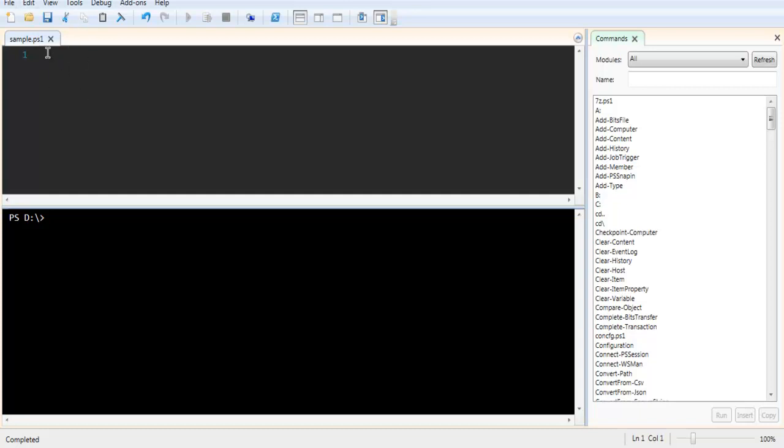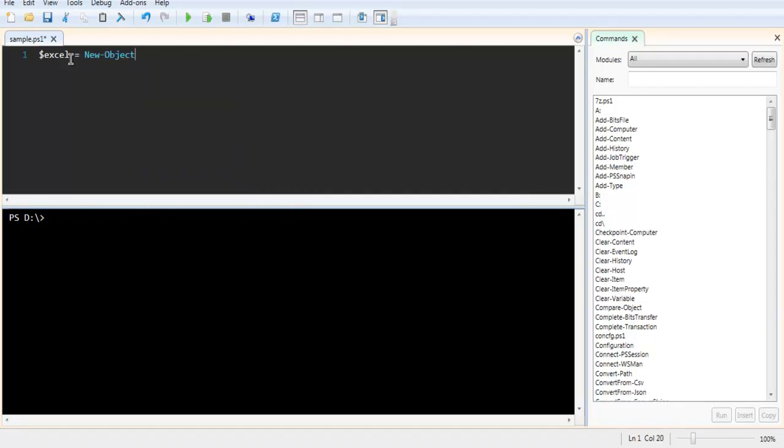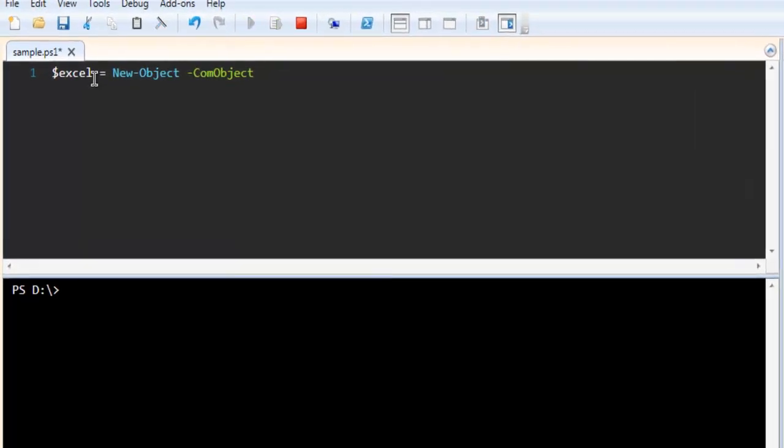Okay, so create one Windows PowerShell file. Name it sample.ps1. Then first thing, create an Excel variable. Then let's point to new-object, then com object. Then Excel.Application. So first we are calling for that.